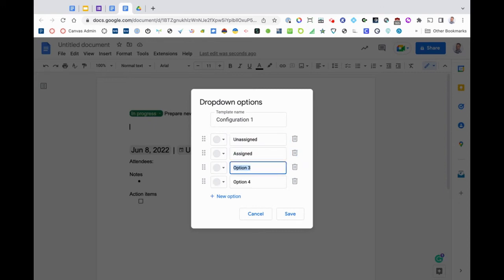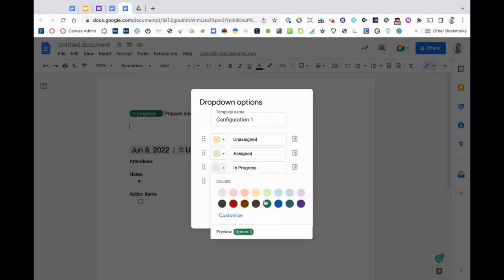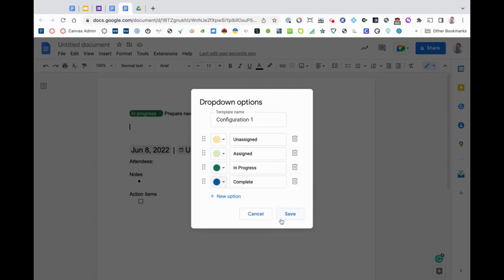Signed. We'll do in progress and complete. You can color code these, so we can make this one yellow, and we'll do this one as light green, and in progress as dark green, and we can do complete as blue.